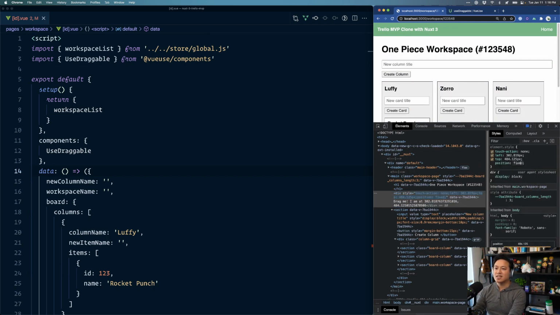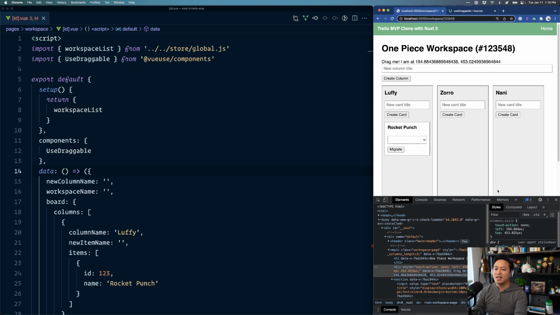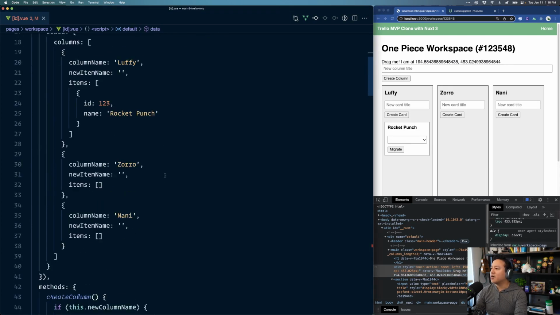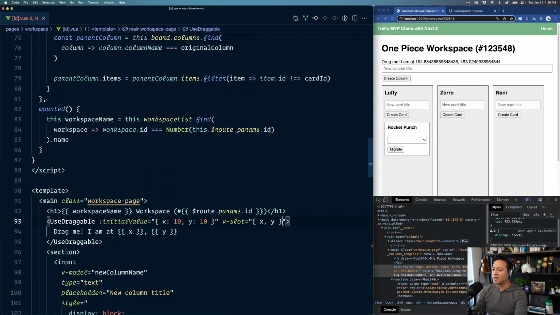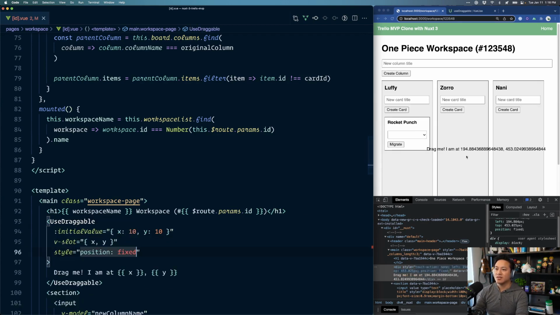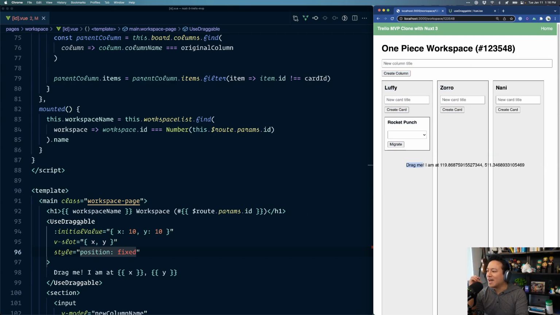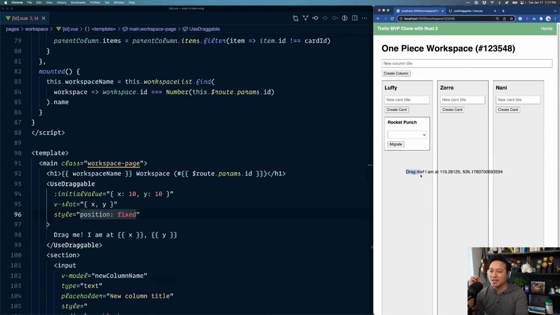Position fixed. And then now that position's fixed. Ah, yeah. Oh, wait. I think I got it. Then I can do style. I would have assumed that. I guess it doesn't want to assume that we're using position fixed. Okay. Yeah, check it. Excellent. Okay, so we have the use draggable now working.